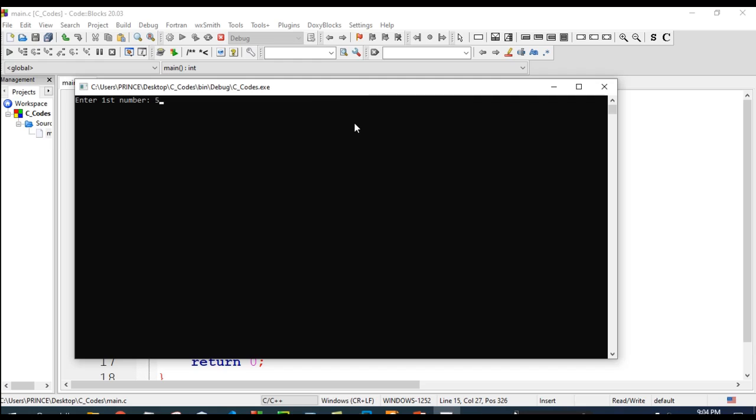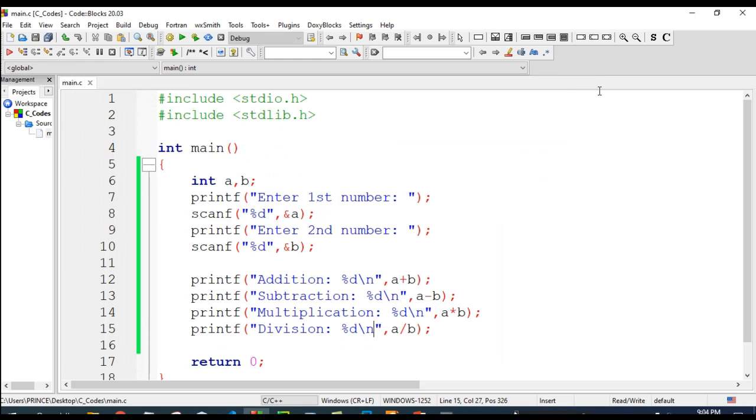Let's give the first number as 50 and the second number as 36, the addition is 86, subtraction 14, multiplication 1800, and division is 1. So this is the project.